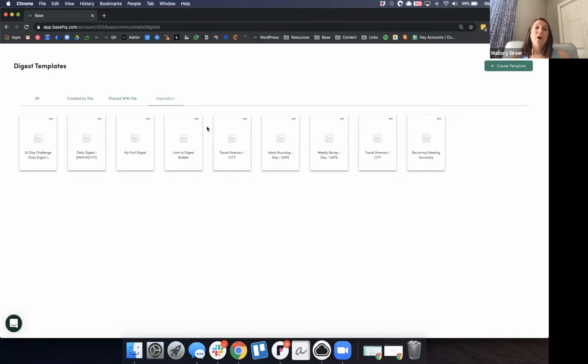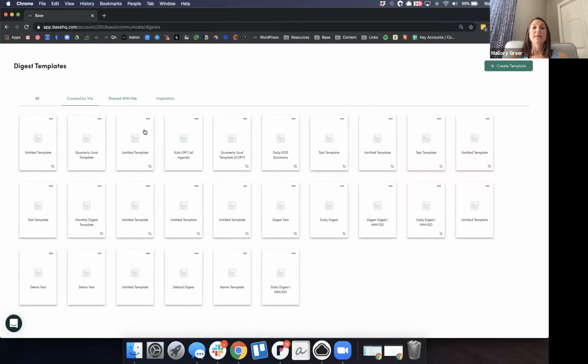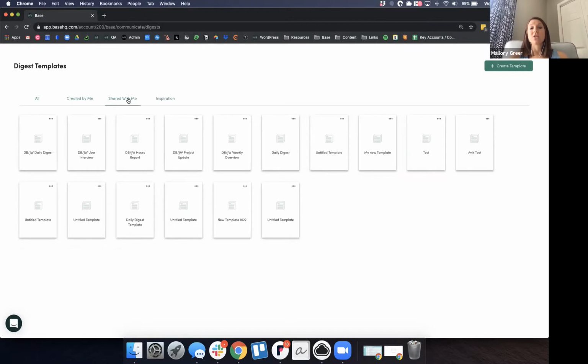When you are working in a team account, you also have the ability to share your digest. So if you've created something that you've gotten really good results from and you want to share it with others in your account, you can simply click on the little 3-dot menu and click Make Visible to the Account. Once you've shared something with your account, it will be available on the Shared with Me tab for everybody else in your account.